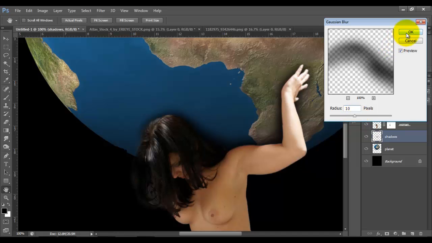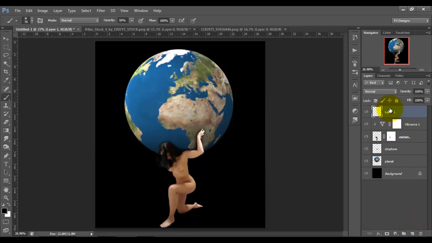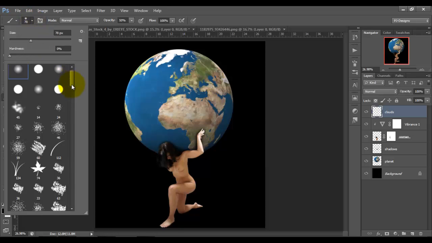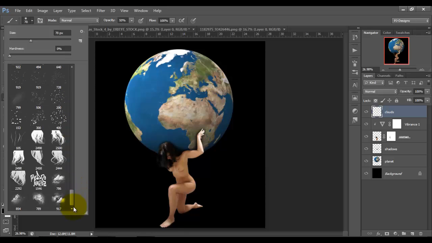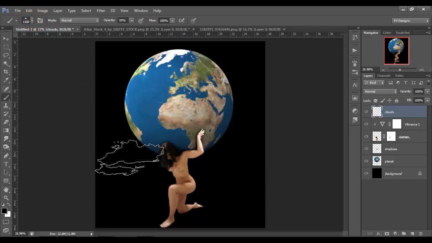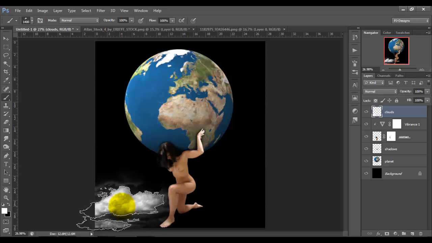Just put 10 and okay. So now we're gonna add a new layer on top of all the layers, and we're gonna name this layer clouds. We're gonna get a cloud brush. Let me see if I have one. Yes. We're gonna choose the white color, and we're gonna brush opacity 100, and we're gonna brush this right here.